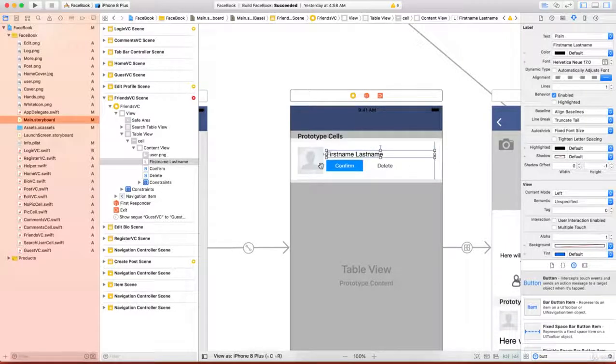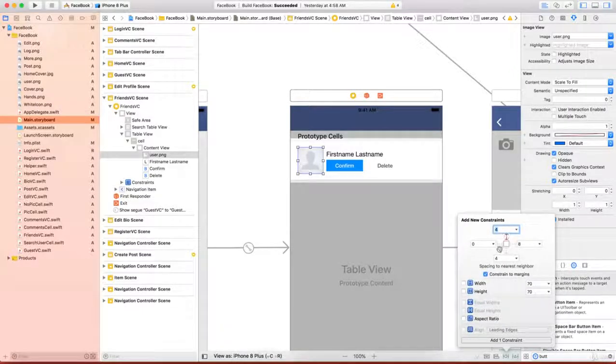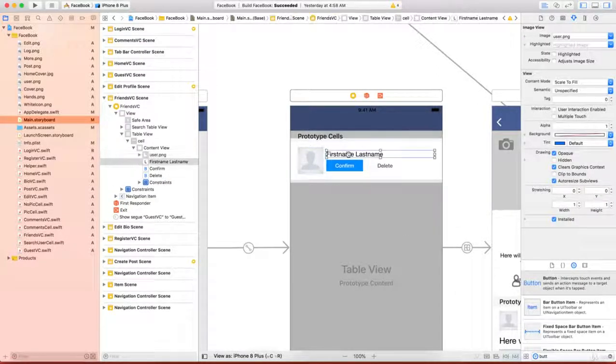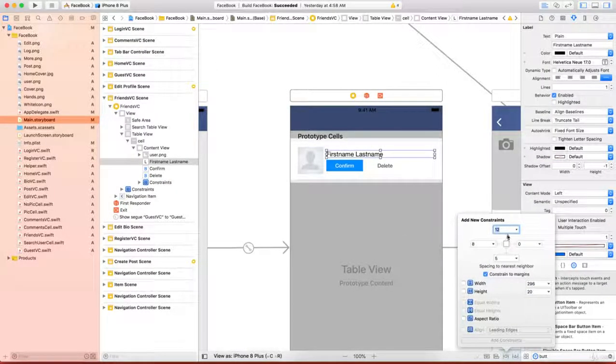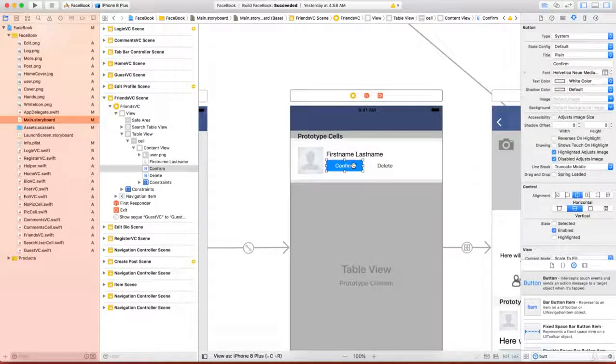Oops. Yeah, I didn't do it for the image view. Okay, let's start from the image view. I'll select the image. I'm making top and left, and we'll keep the same width and the same height. Excellent. Then I select the label. It will be top, left, and right. Very good.